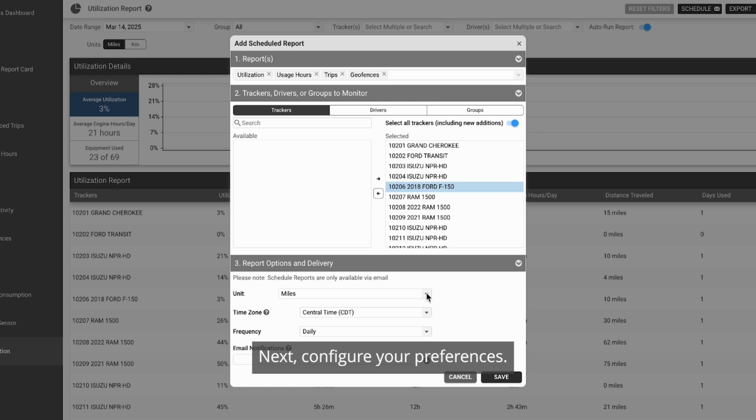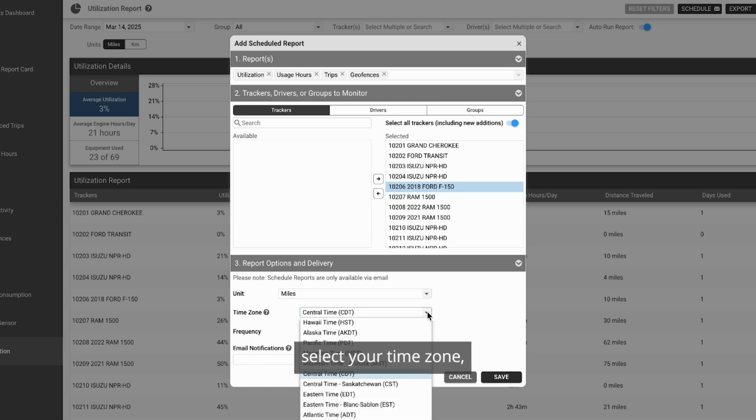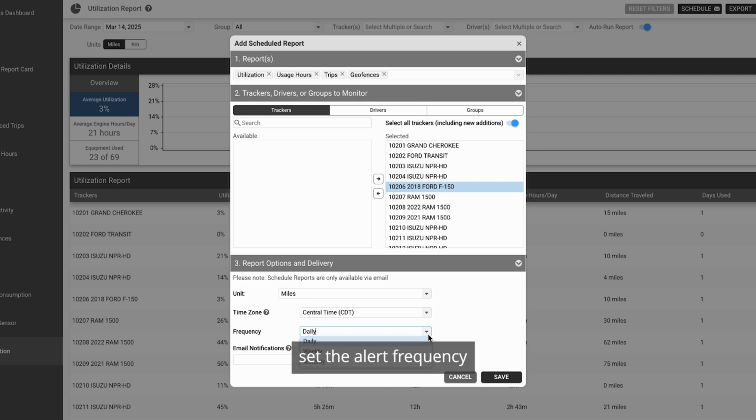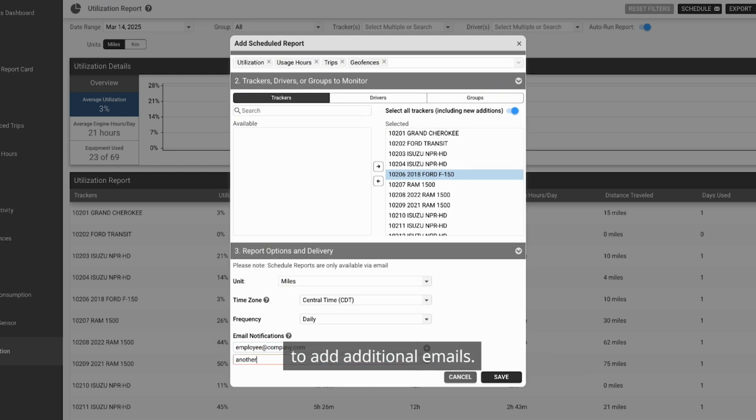Next, configure your preferences. Choose your report units, miles or kilometers, select your time zone, set the alert frequency, deciding how often you want the report to be generated, then enter the email address where you'd like the report to be sent. If you want to send it to multiple recipients, simply click the plus icon to add additional emails. Once everything is set, click Save and your scheduled report will be created.